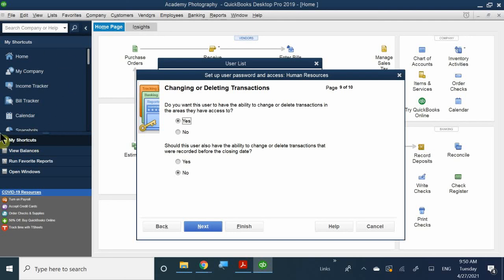All right. Should this user also have the ability to change or delete the transactions? Yes, I'm going to say yes, especially in a corporation. If their own person can't delete their own transactions and has to go up to the accountant to bother them for their work, it's only assumed that you should be able to help this person at any given time. So in this case, I'm going to allow them.